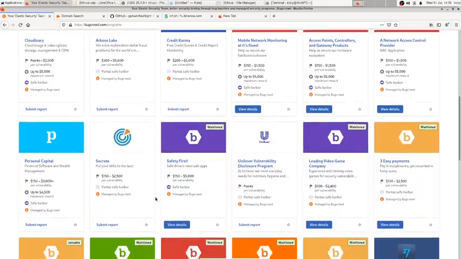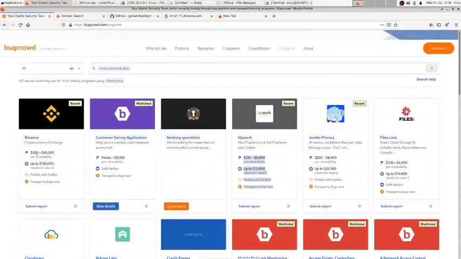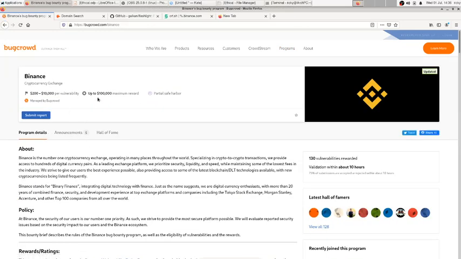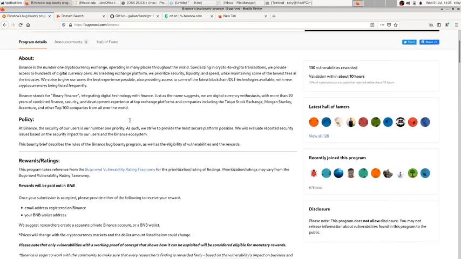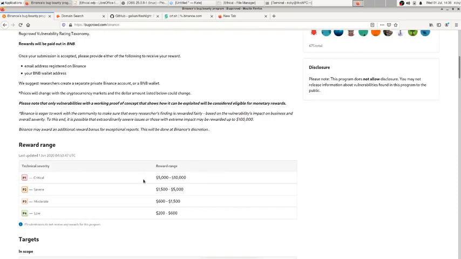For example, here is Binance, they are offering lots of money. It's $200 to $10,000 per vulnerability, and up to $100,000 is the maximum reward. So if you find any very serious vulnerability, they will pay you the money.